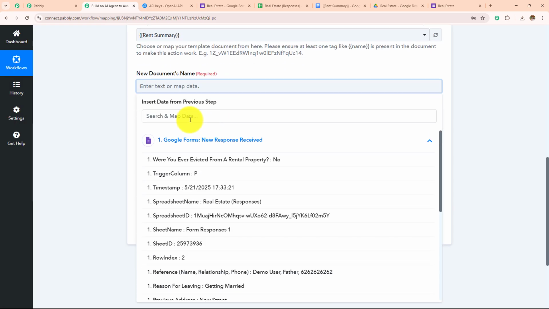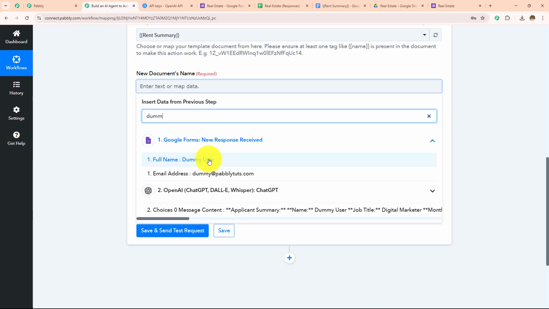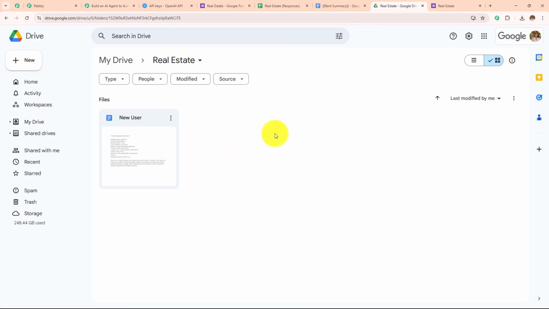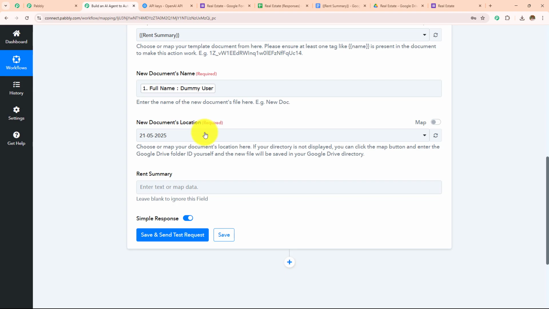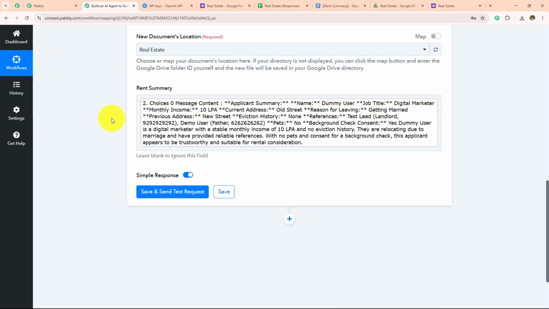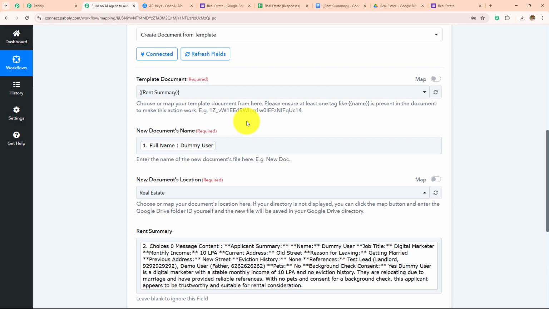So I'm going to give the name of this tenant or the applicant, dummy user, and then I have to select my new documents location. Now I want to add this to this real estate folder which I have created. So from this drop down, I'm going to select the new documents location as real estate, and then I'm going to enter the rent summary which I have received from this OpenAI response. I have mapped all the required details.